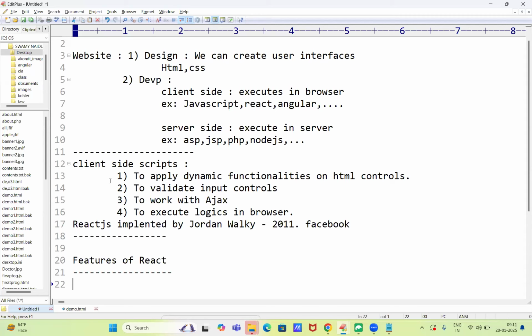Excuse me, sorry for the interruption. Which version of React are we going to discuss? 18.2. We are using 18.2. Industry is also working with 18 and 17, these versions. Once you download the node packages from the repository, it gives the advanced versions only.